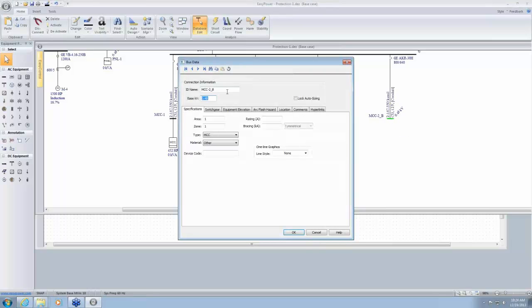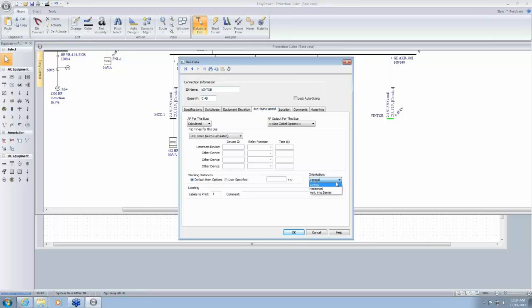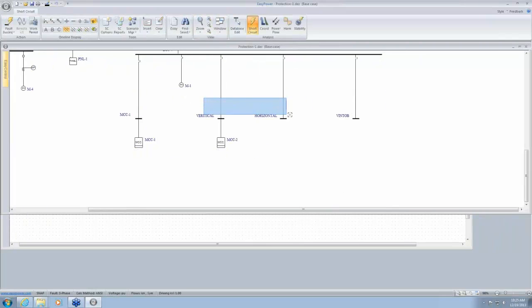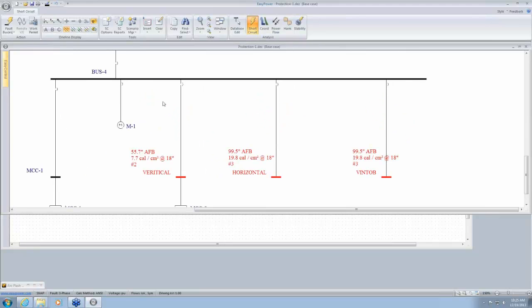And finally, this one I'm going to call V into barrier. So I'm going to set that into vertical into barrier. Okay. So go into short circuit for all these three buses. See the incident energies? Although they are identical, because the orientations are slightly different, we have used a multiplier to calculate the higher incident energy.